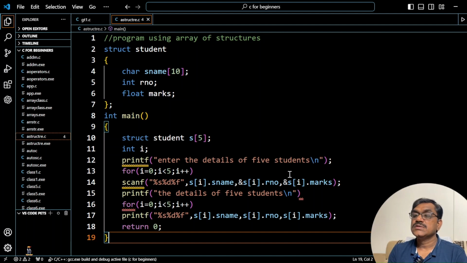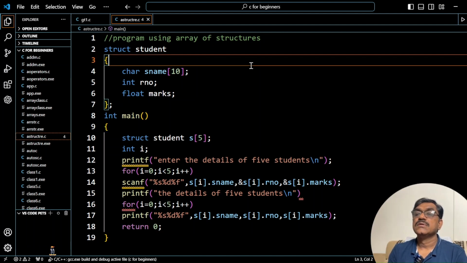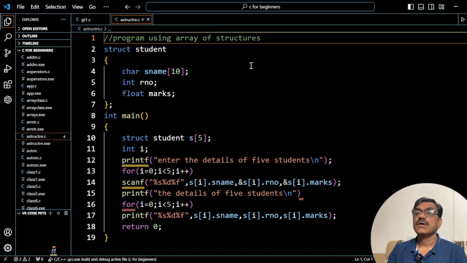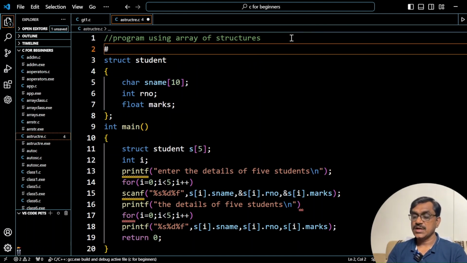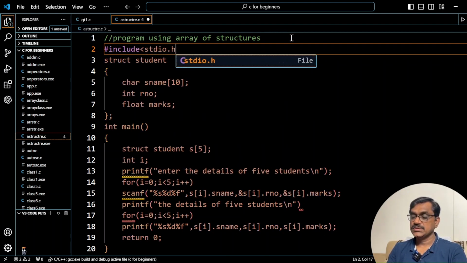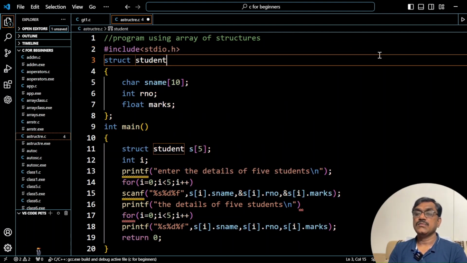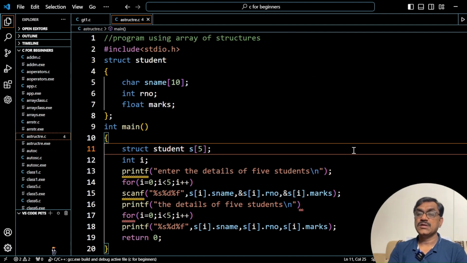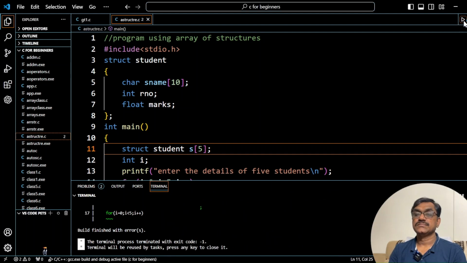printf, enter the details of 5 students. Okay. Here one important thing is we have not written hash include stdio.h, right? Hash include stdio.h. Okay. Now you say control S. Now you run it.